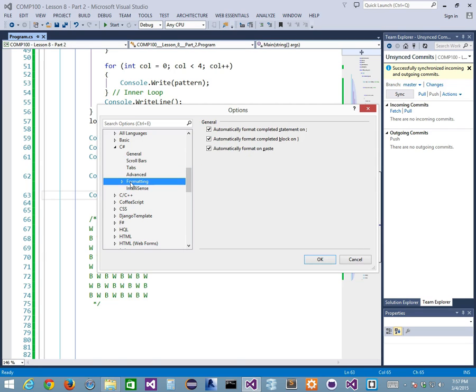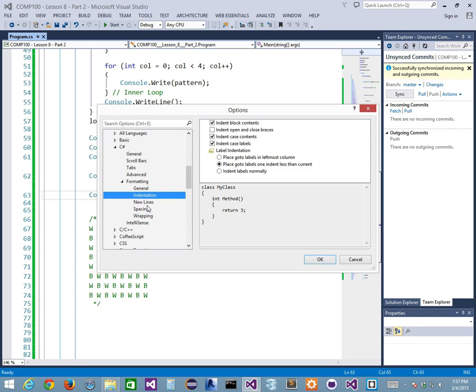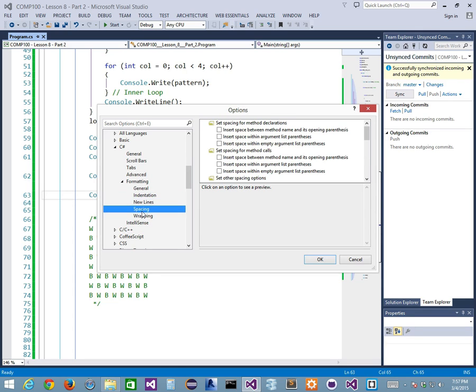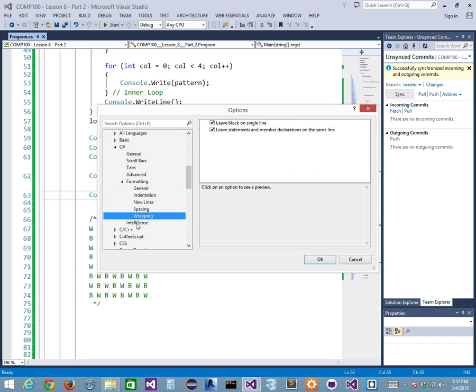I don't need that. How about formatting? Automatically format completed statement on semicolon. Automatically format completed block on brace. Automatically format on paste. And then let me see, spacing, wrapping, indent block, new lines. Like I'm saying, it's somewhere in here. Like one of these options I turned on shows me the lines that come down. That's how complicated it is. There's so many options, right?